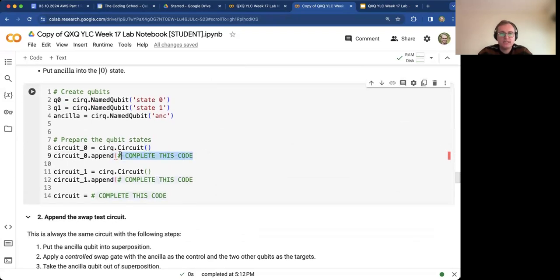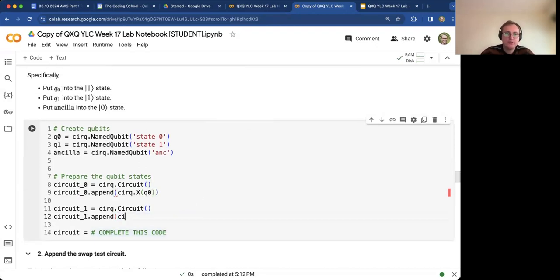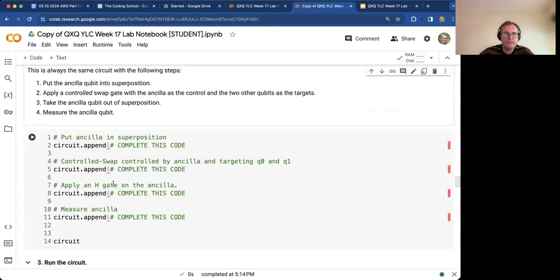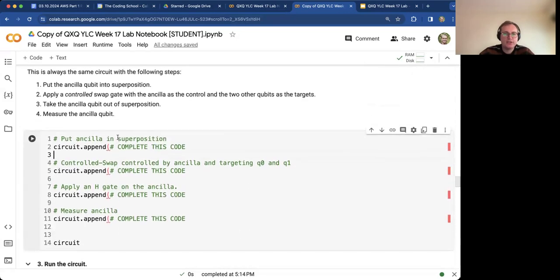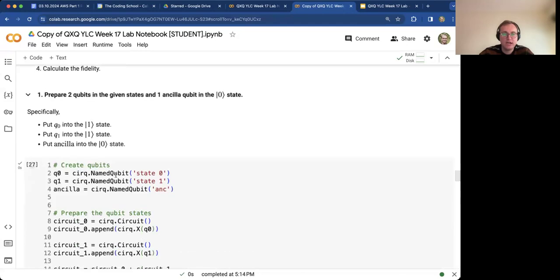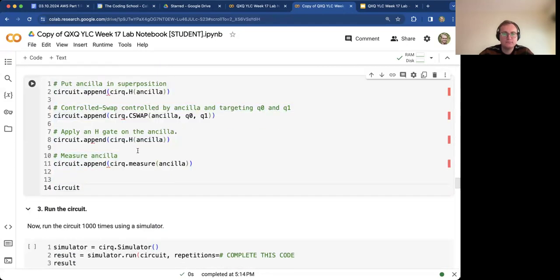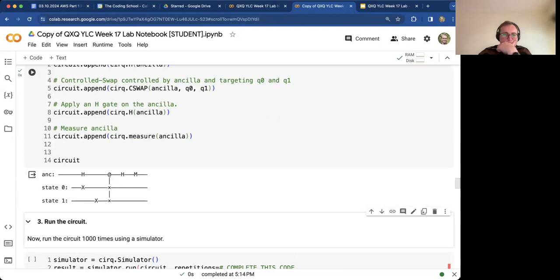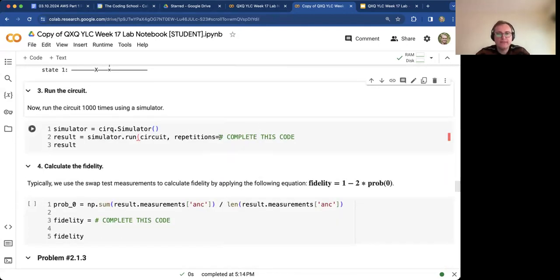So here, circuit 0 is going to be actually applying the X gate to Q0 because we want that in the one state as we have here. Then we do the same thing to Q1. And then similarly, we go ahead and add these two circuits together. Then we're going to go ahead and create our circuit. Again, we have instructions here, but it's actually going to be the exact same thing as before. So I can just cheat and go ahead and copy and paste from above and run this. And now let me actually run the circuit.